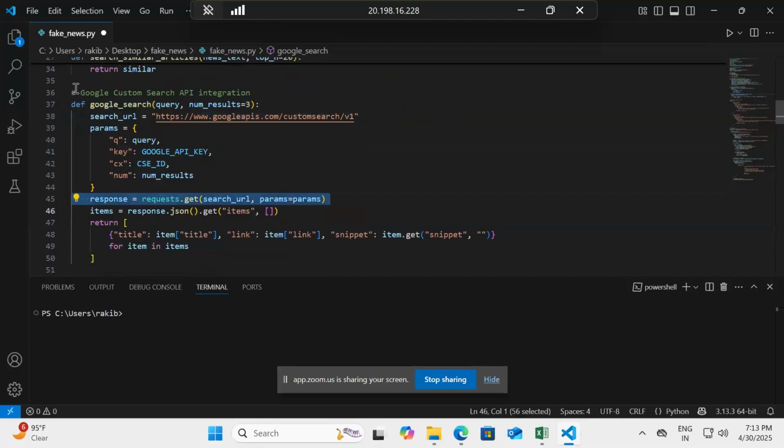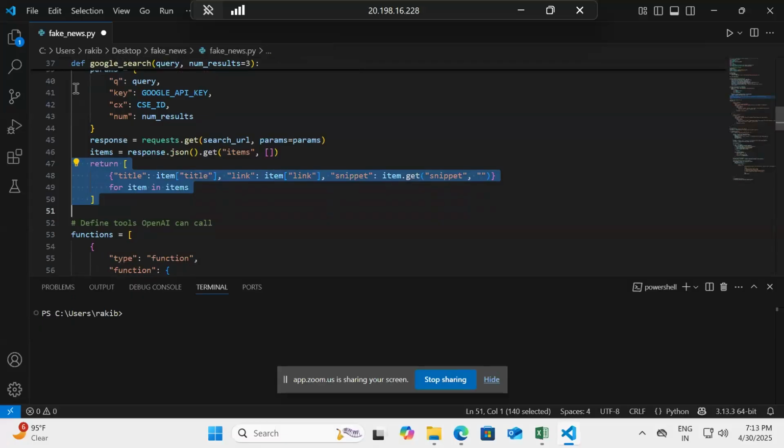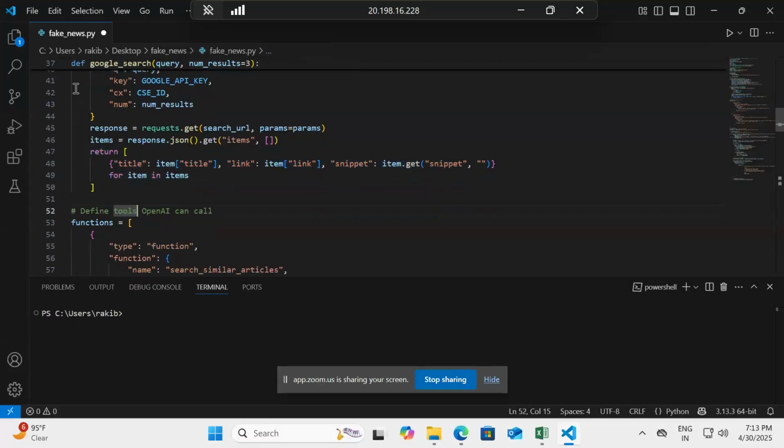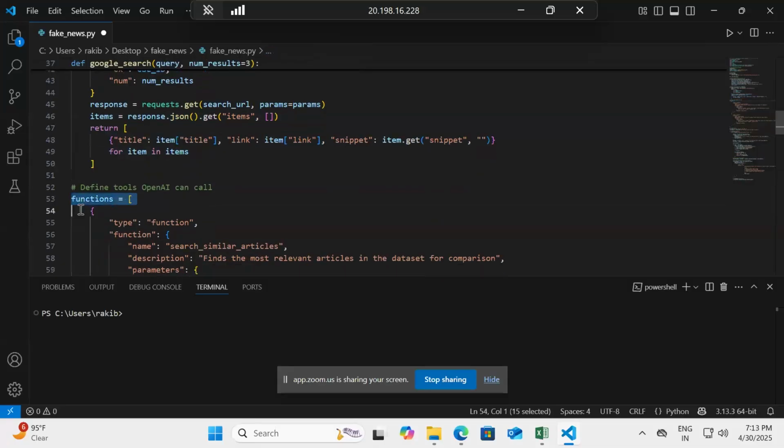Based on the query I'm giving, it will return results. I'm storing all of this in items, and it returns them as a dictionary. We have a title, a link, a snippet, and the item. All of this is returned so that if I give a certain query, it can tell me whether the news is fake or not, and also give some example news to prove it, right?